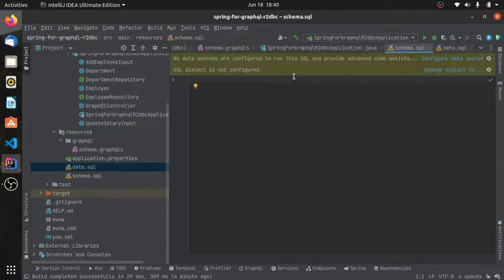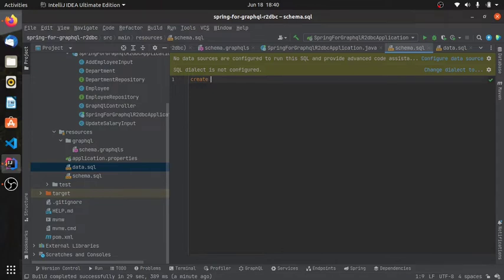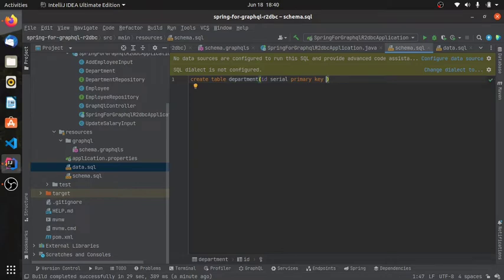Okay, so I'll quickly create the schema dot sql and add the content in it. So create table department. Okay, ID serial should be a primary key, and there should be a name of type varchar 255 and should be not null. Okay, let's create the employee table as well. Since we are using R2DBC, there is no Hibernate, so all the tables we have to create prior to the application.